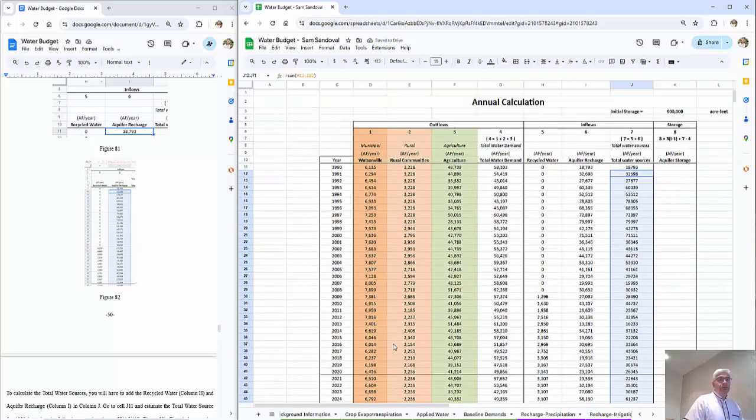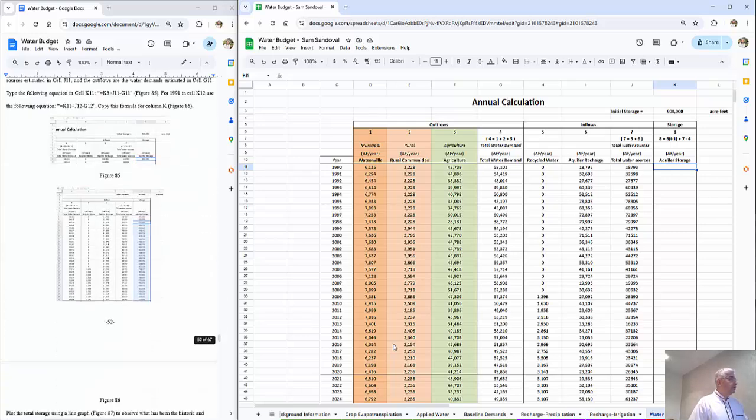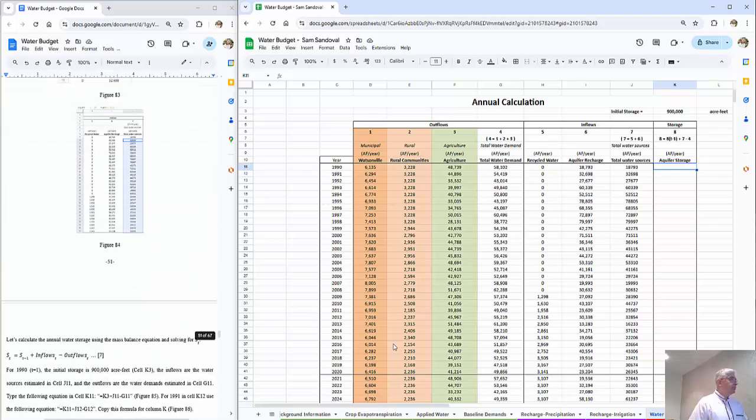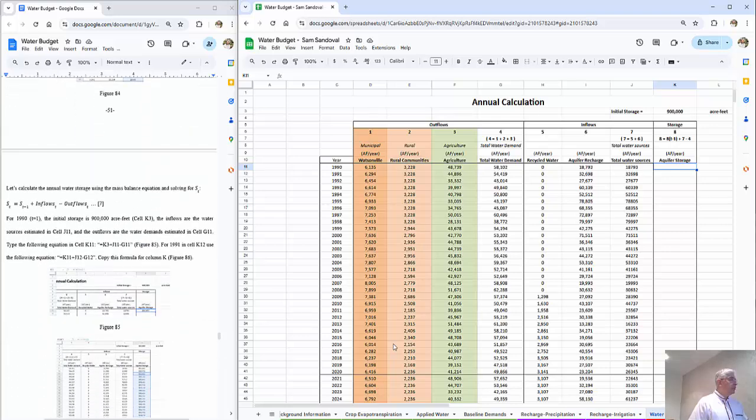And now here we can do the mass balance, right? So we are all the way until here. Now, remember that it is the previous storage plus inflows minus outflows. In this case, we have an initial storage, but it will be 900 plus the inflows that are in column J minus the outflows that are in column G. So that will be for this first value.